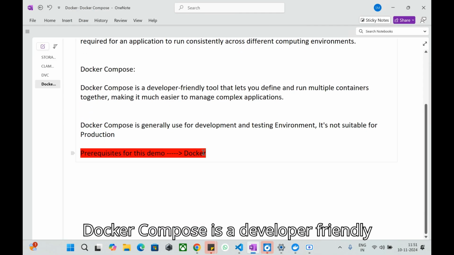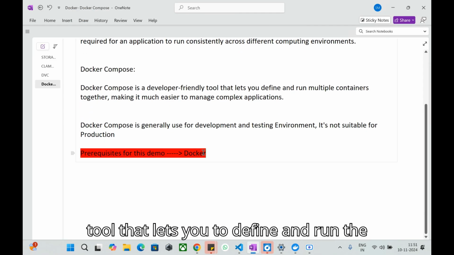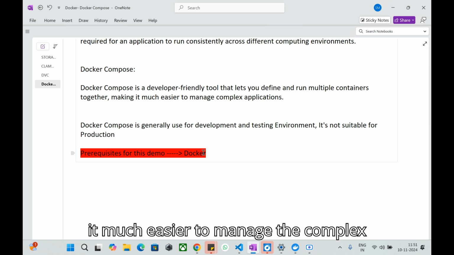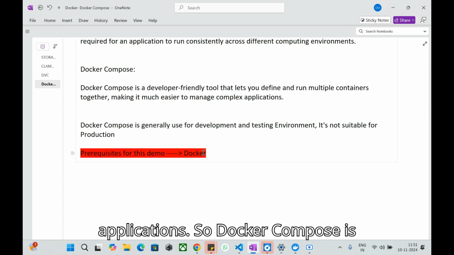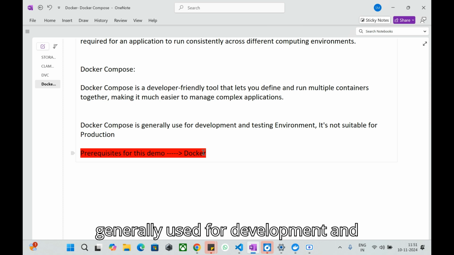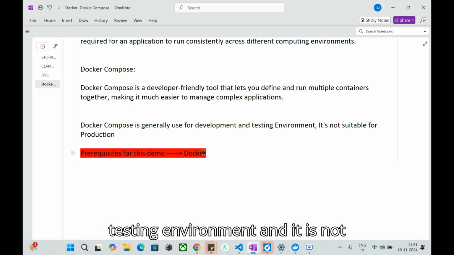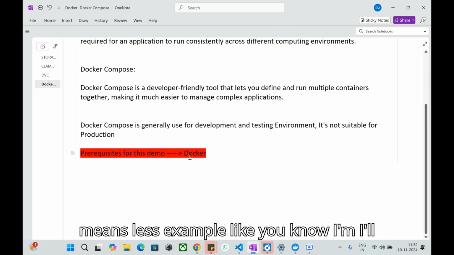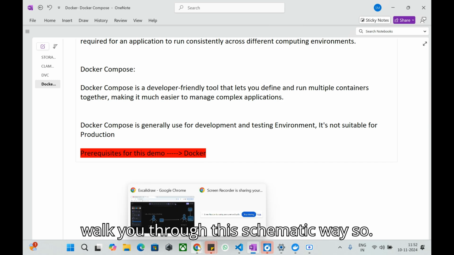So Docker Compose is a developer-friendly tool that lets you define and run multiple containers together, making it much easier to manage complex applications. Docker Compose is generally used for development and testing environments, and it is not suitable for production. True. Let me walk you through the schematic way.